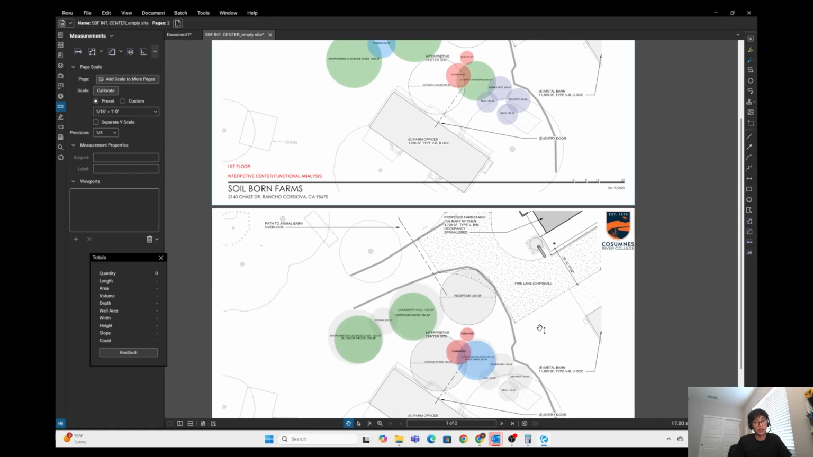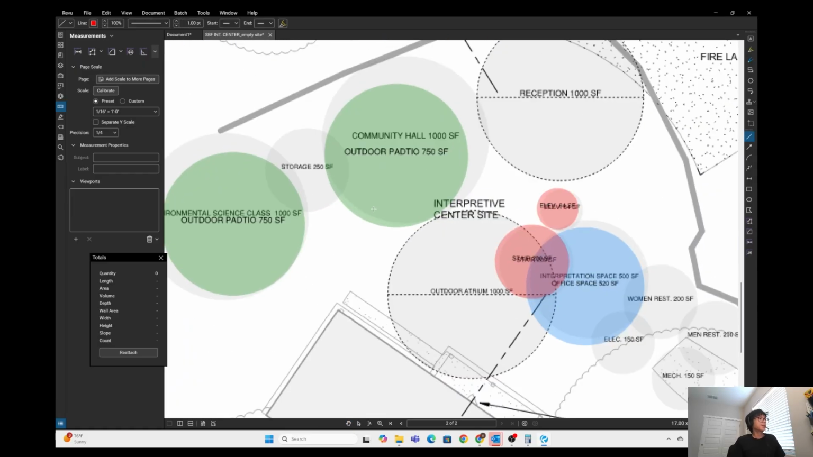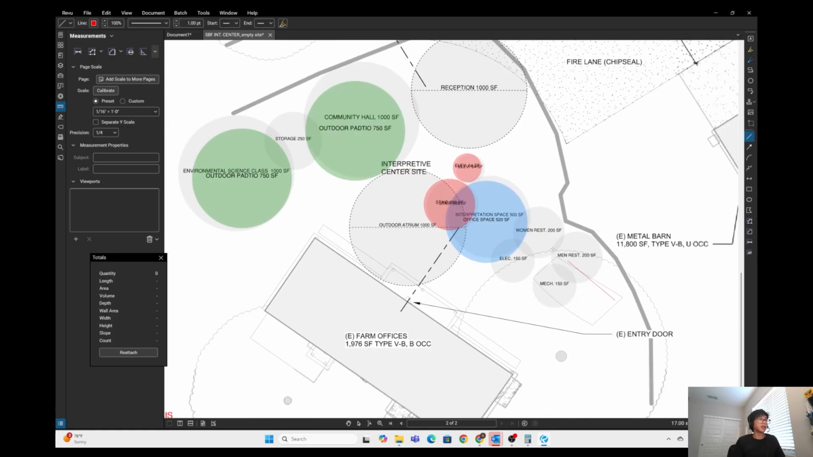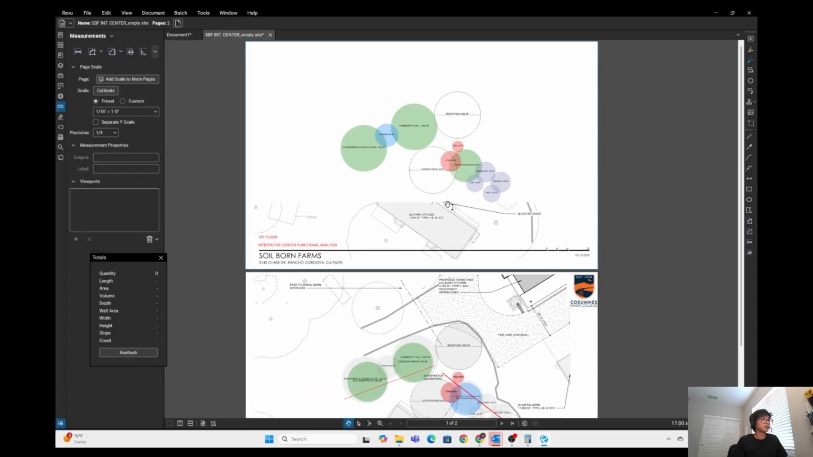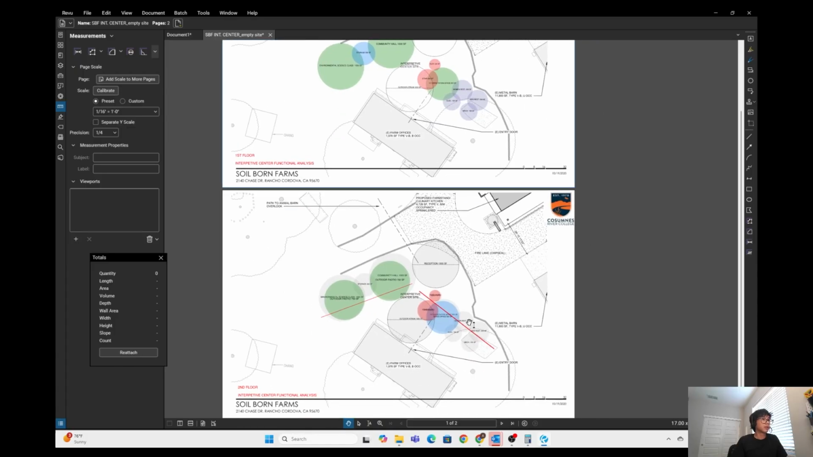And then after having all my bubbles in place, I now want to show circulation. So I'll just use a simple line tool in Bluebeam. Just draw where I think circulation is going to go. Red line is pretty good to show that. I'll probably increase the line weight to about 2.25, and then draw another line right here. Then out here, I'm probably going to do the same, since there's probably a path of circulation here.